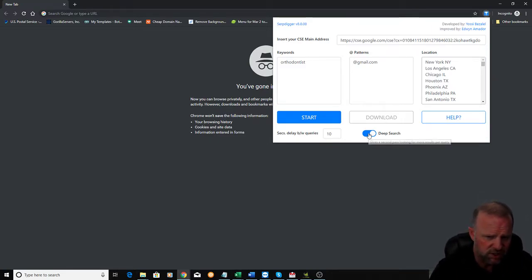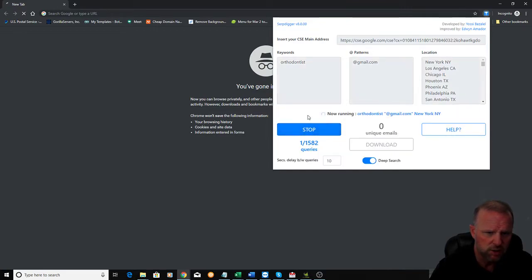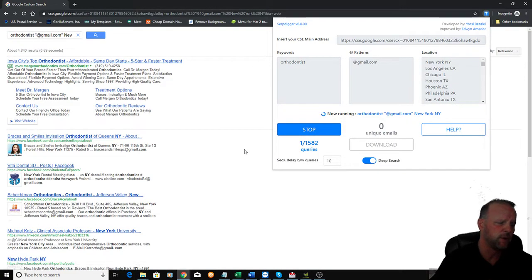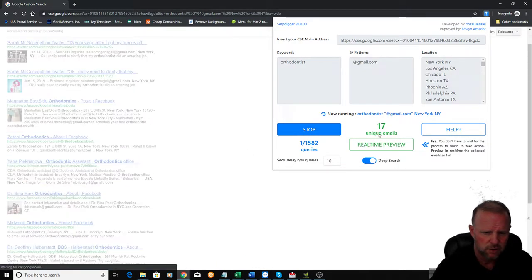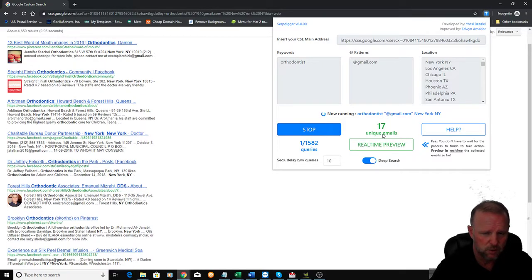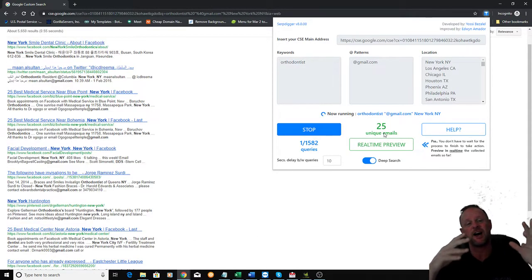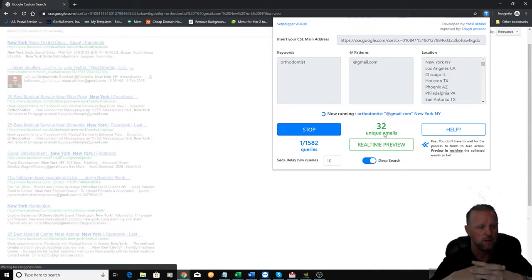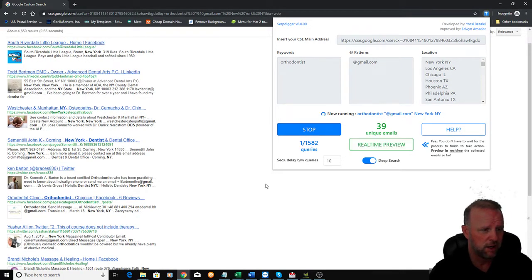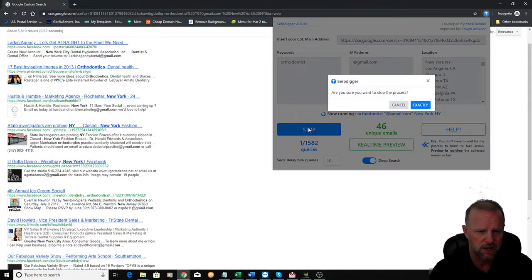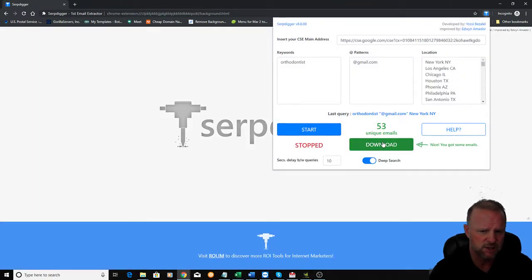You can click deep search or not, and you just click start, and boom, it goes. It'll pull up the search results, and it'll automatically start acquiring these emails. So it's a super easy way to gather 5, 10, 20,000 emails if you want, but it does it all by itself. Once it's finished, you have the ability to extract all the emails. So what was that, 20 seconds, 10 seconds, 53 emails. Incredibly valuable. We're passing this value to you.